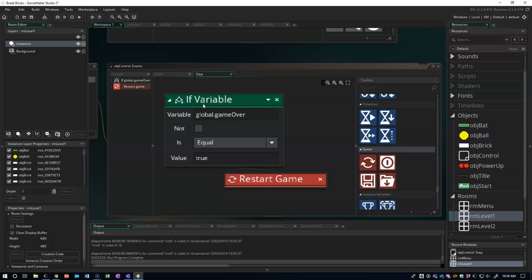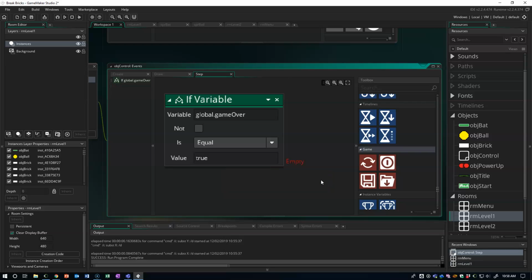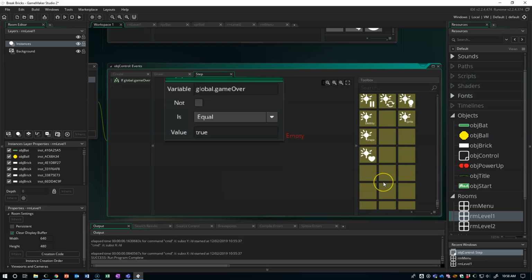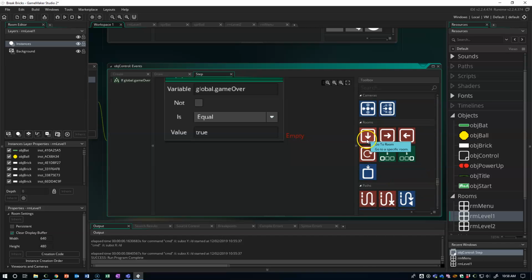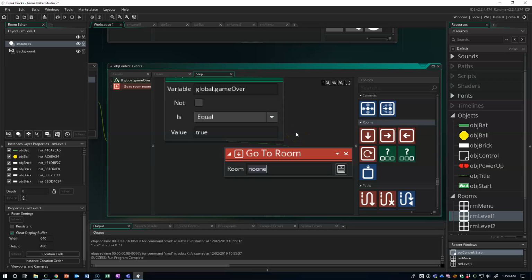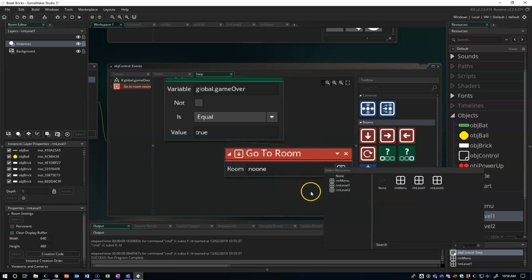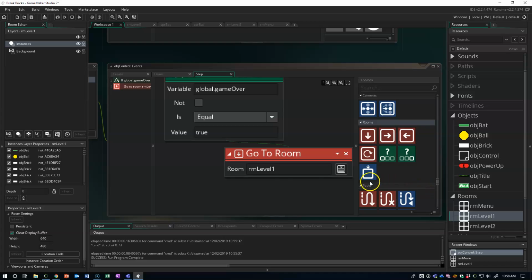So, first thing we're going to do, we got to get rid of the restart game. We don't need it. Instead, we're going to add a go to room. It's the one that has the arrow down, the square with the down arrow. One thing to note when you go to a room: if it's a persistent object in the room, no matter which room you go to, it's not going to restart the object. So we are just going to pick level 1. Okay.